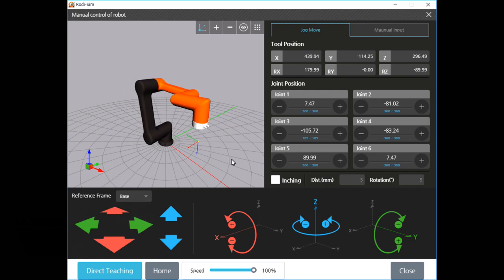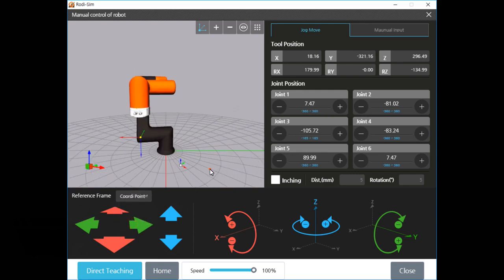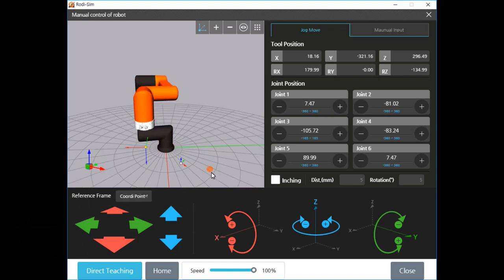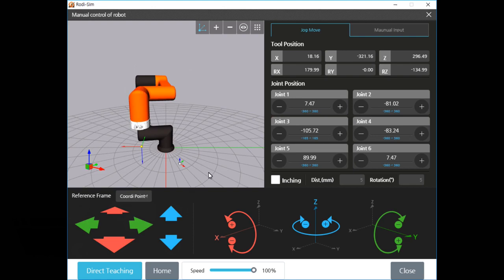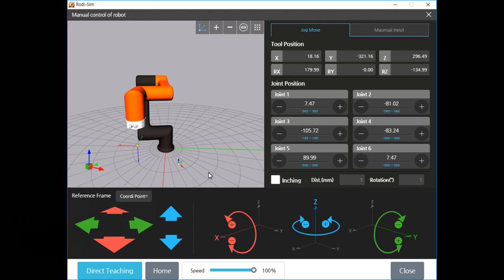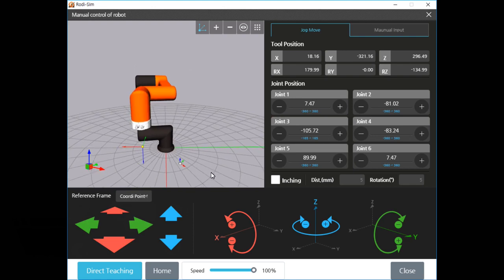Let's change the reference frame and see the difference of motion. Select the customizing coordinate and press the jog icons. In this sample coordinate, the x and y axes are rotated 45 degrees in the positive direction from the base coordinate. And also, there is a difference between the origins of the base and sample coordinate.